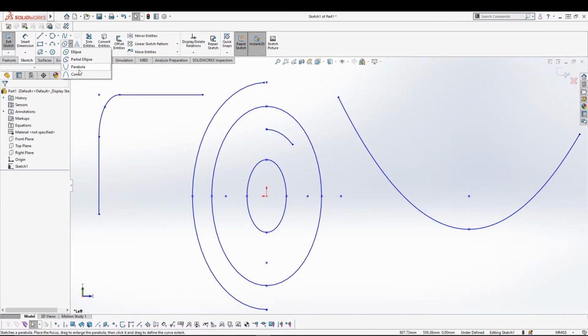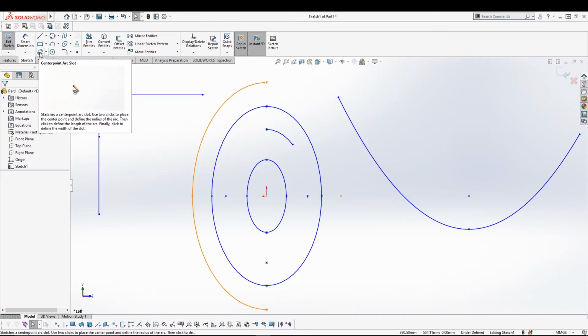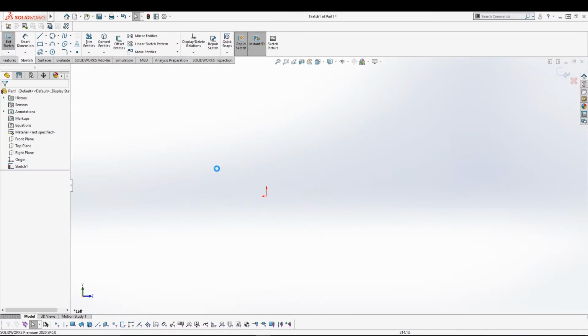These parabola and conic we will not be using most of the time. Most of the time we'll be working with spline, circle, arcs, and rectangle and lines. Very rarely have I used parabola and conic curve. Yeah, that's it. Let's move on to the other tool that we have, fillet and chamfer.